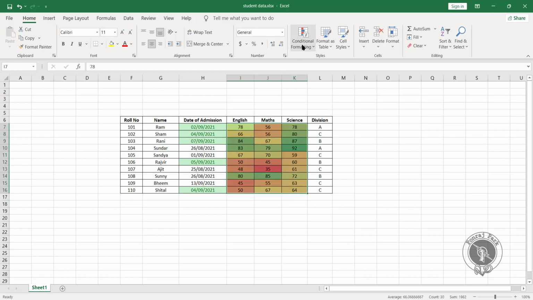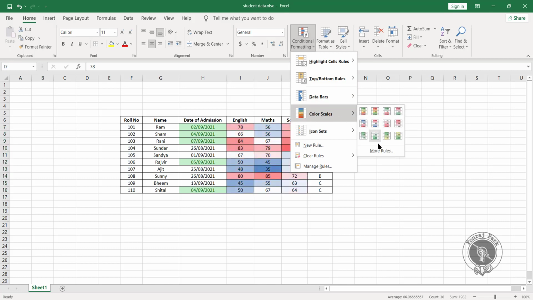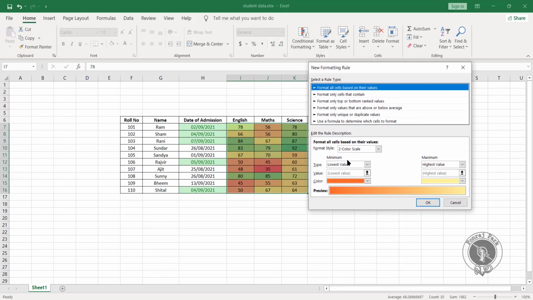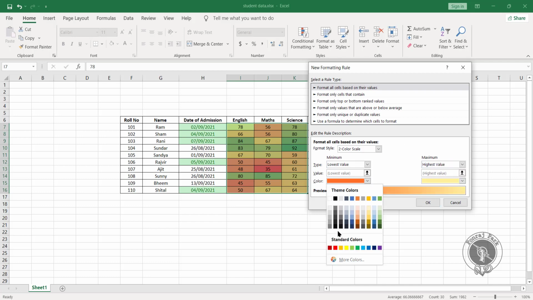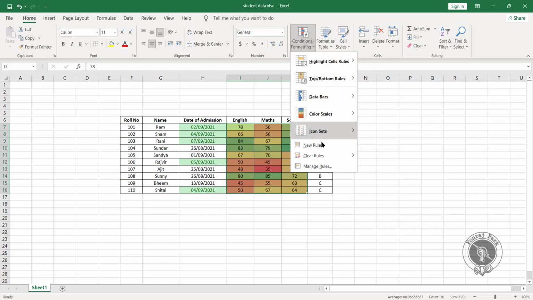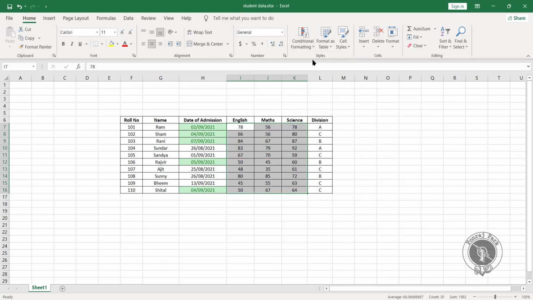So this also you can do with the color scales, and of course you can go for more rules over here. In more rules you can choose whether you want two color, three color, whatever color scale you want, and what you want to highlight over here, the lowest value, the lowest number, the lowest percentage, or whatever you can choose. And if you want the highest value, then highest value, highest number, highest percent, highest formula or percentile, you can simply choose that from here. Also you can choose what color you want over here, so it will scale accordingly. Okay, and again we'll clear this.